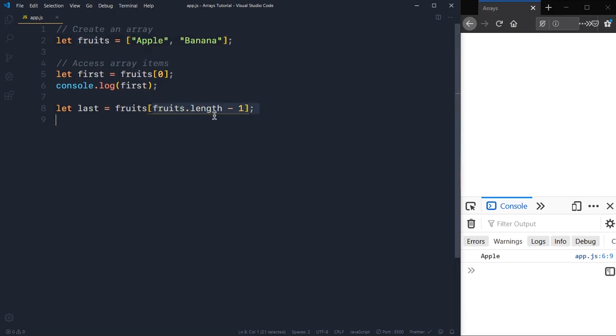Basically, if the length of fruits is 2, and you minus 1, it gives you 1. So this whole thing is just going to be 1, the index value of 1. Apple has an index value of 0, whereas banana has an index value of 1. So that's simply it. We're going to get banana because banana has index value of 1.